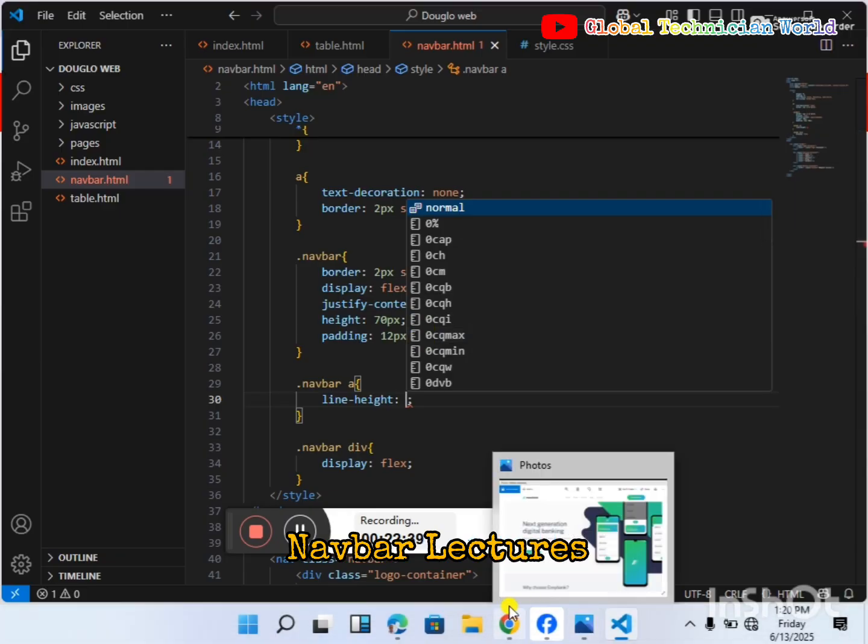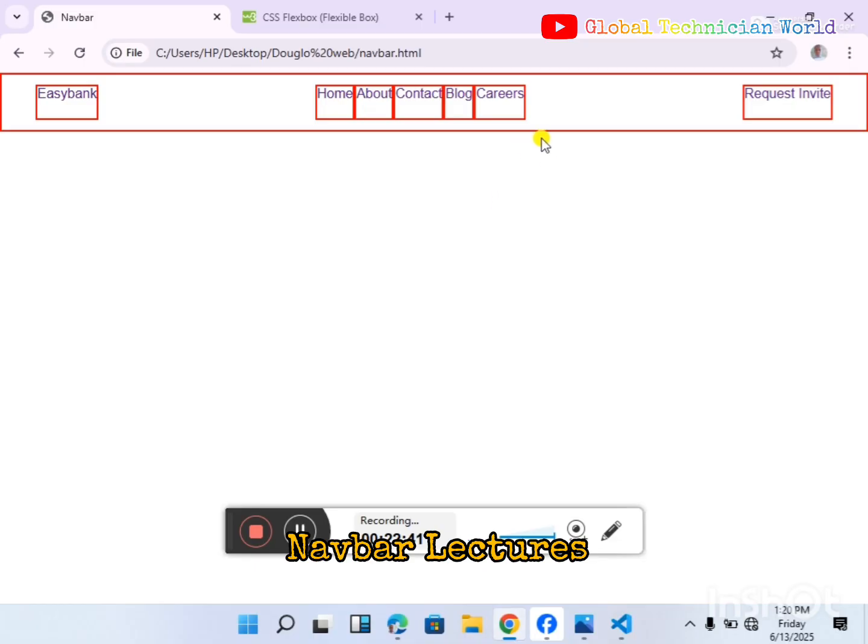Just calculate this place. Remember, I'm going to delete this border. Don't calculate the border. I'm going to delete it. The height is 70. What is the padding? 12, 12. Right? So that means 70 minus 28. That means it's 42. Bam, so that means I will give you a line height of 42. Simple. Come back here.